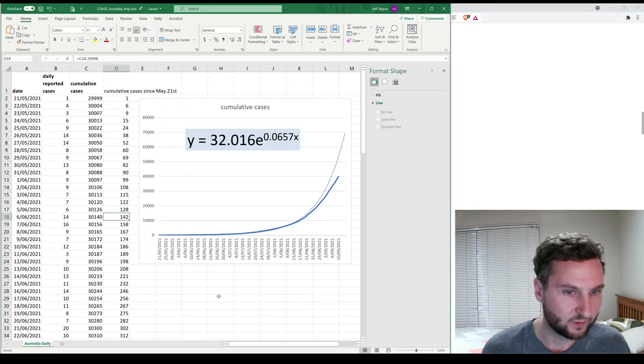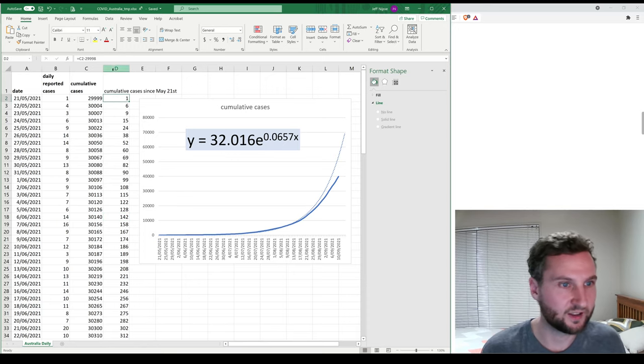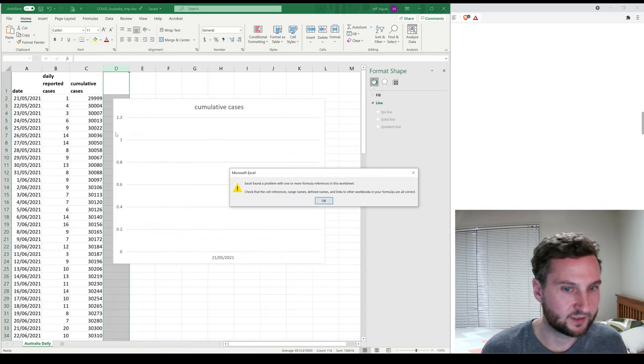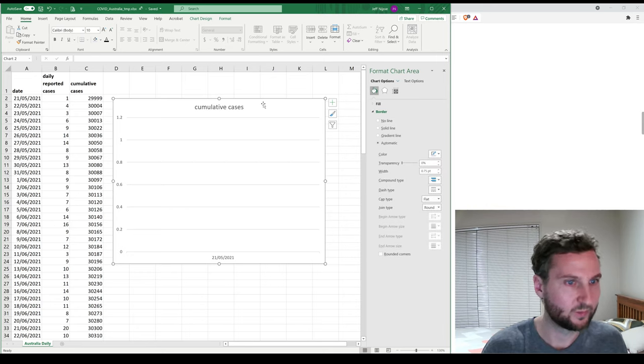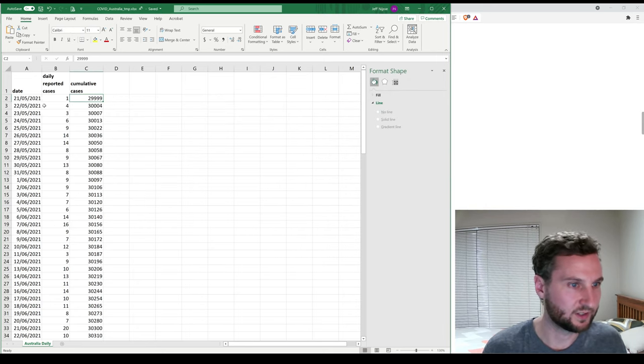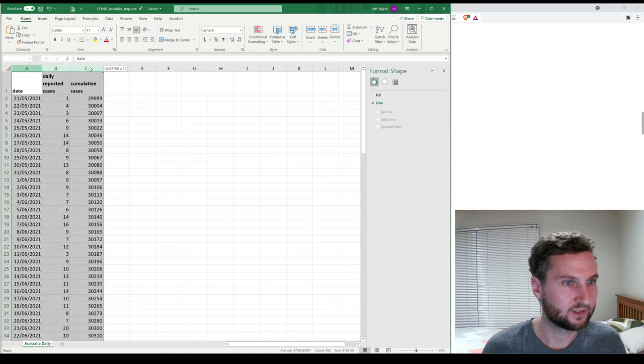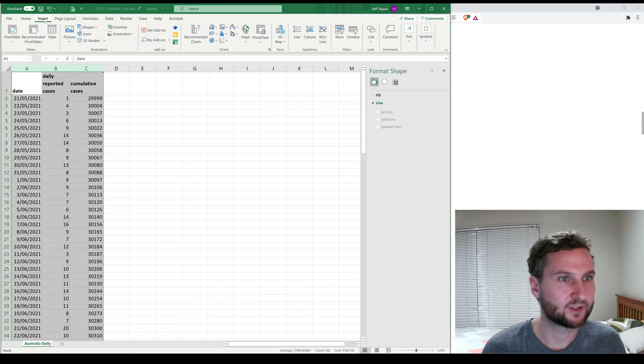Okay, so we have here the cumulative cases, and these ones have started at our new tally of one. So let's just delete that for now. That's okay. It can't find the data source anymore. Maybe we'll just start again. So we have daily and cumulative cases. So let's take all three of these columns and see if we can do it all at once.